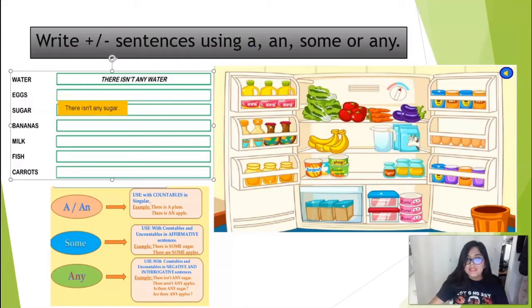Now, bananas. Let's see if there are any bananas. Oh yes, here they are. So we're going to write, there are, R is for plural, countable plural nouns. So there are 5 bananas, right? 5 bananas. Or there are some bananas. Let's continue.